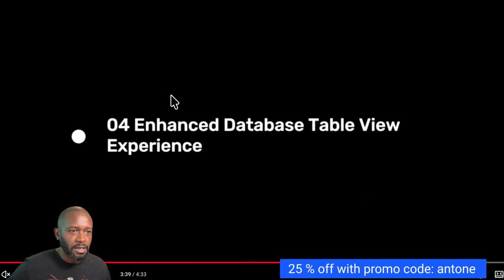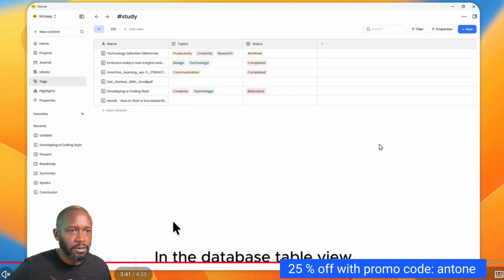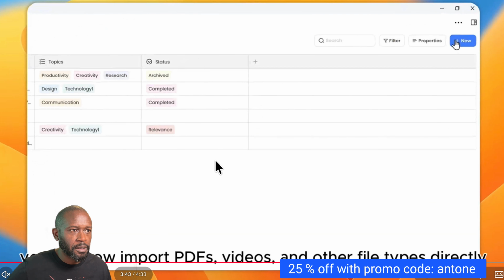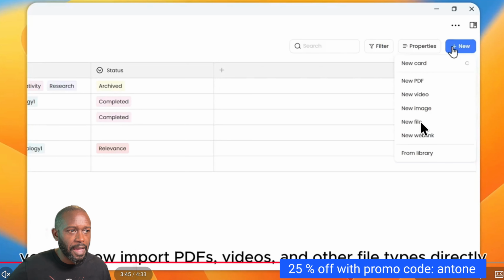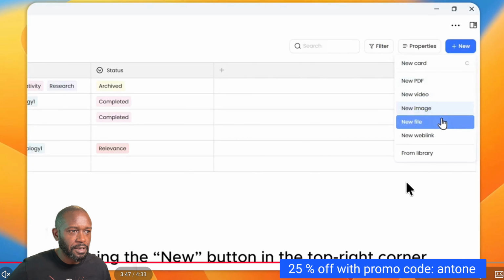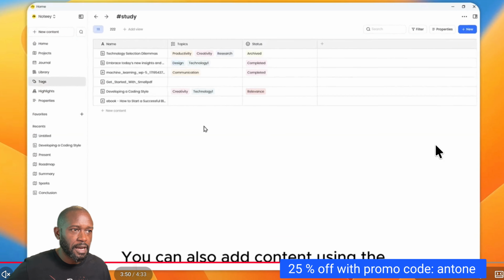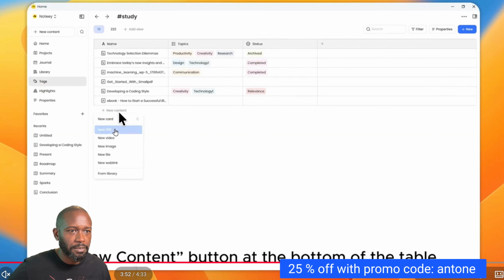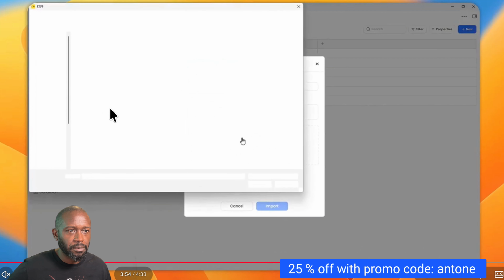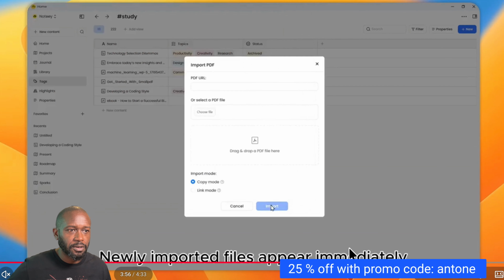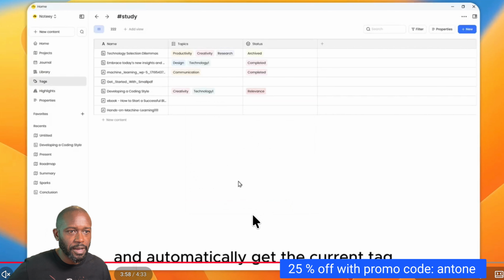So the next thing on the list is that there have been some enhancements to the database table view. If we start the video here, we'll see that you're now able to add new objects into your table, not just by going to the new button. You can come here underneath the table itself and add in your objects a lot quicker this way.